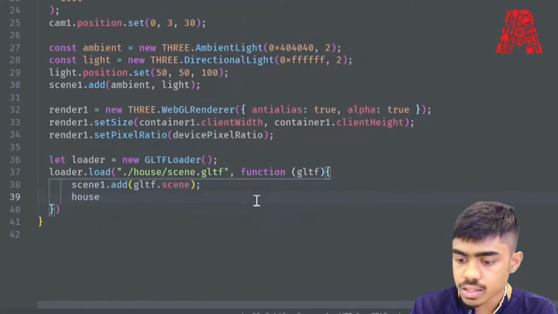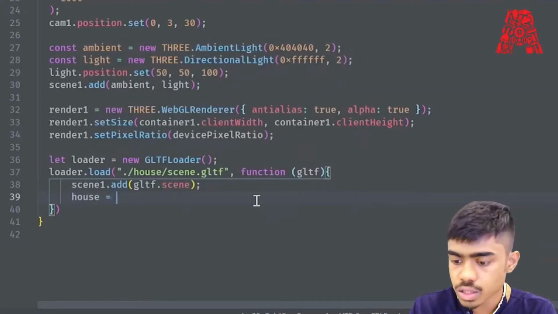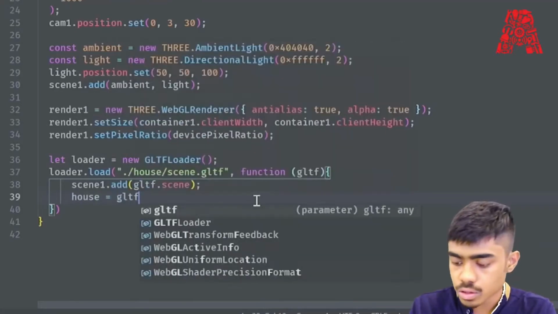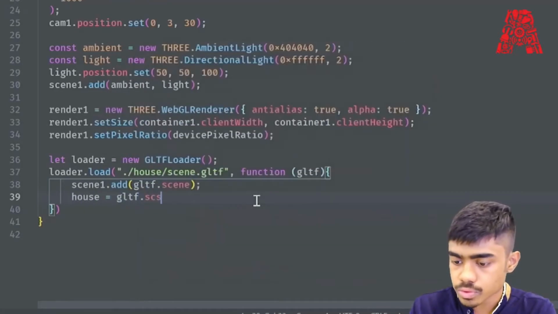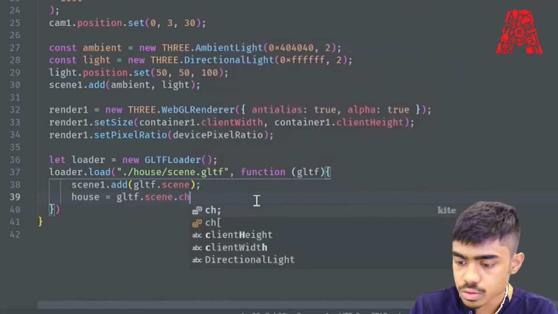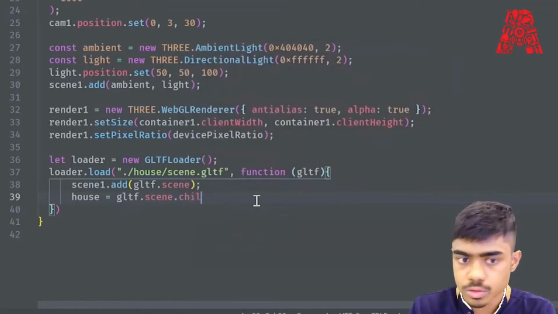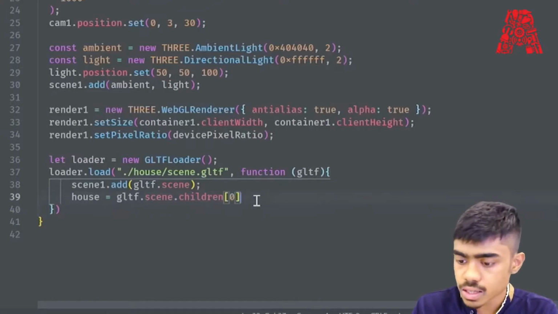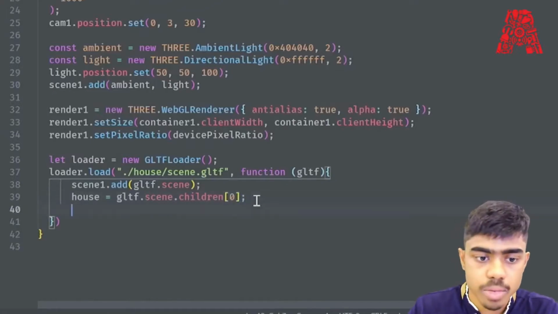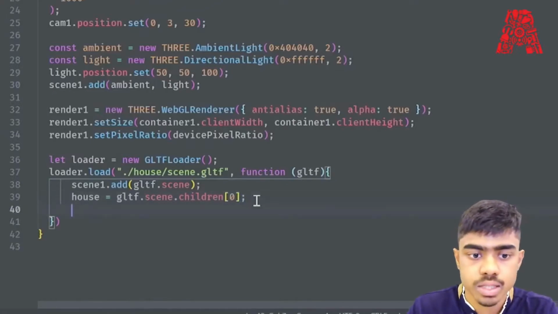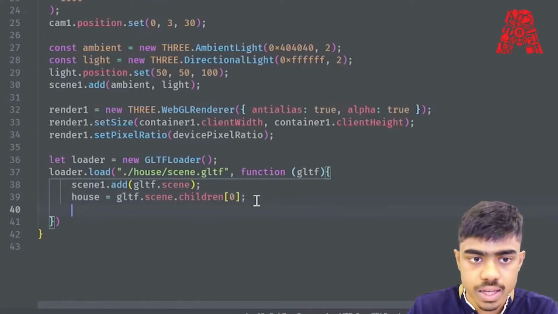Now what we can say is house, we get the gltf.scene.children, and we select the first one, which is in the first index, and then we can call our animate function, which we will set up in a second.